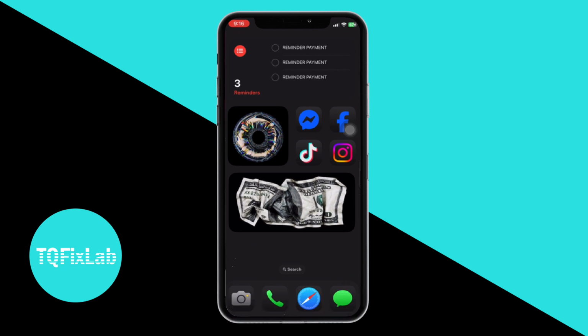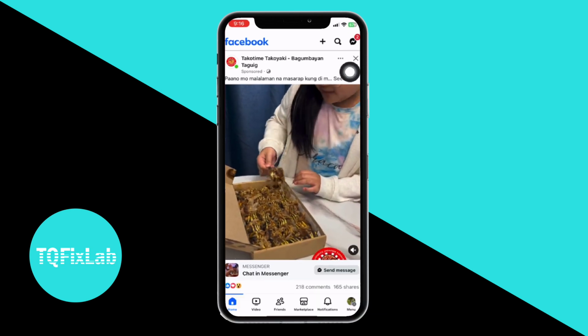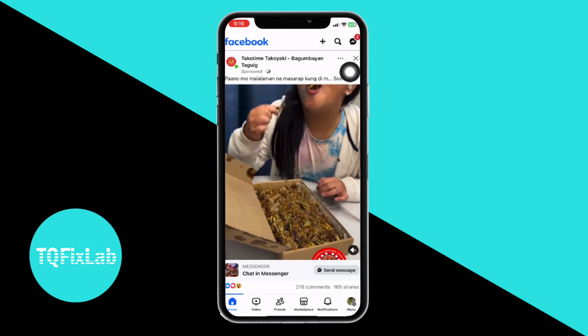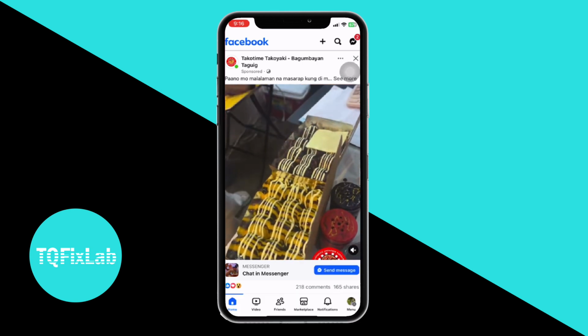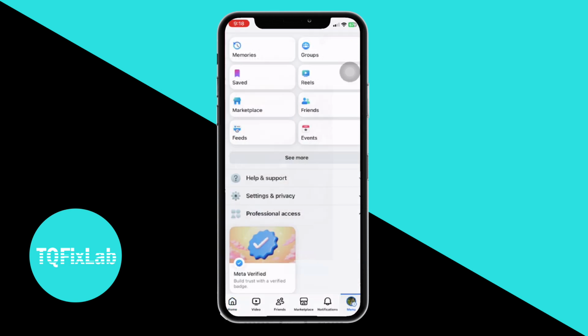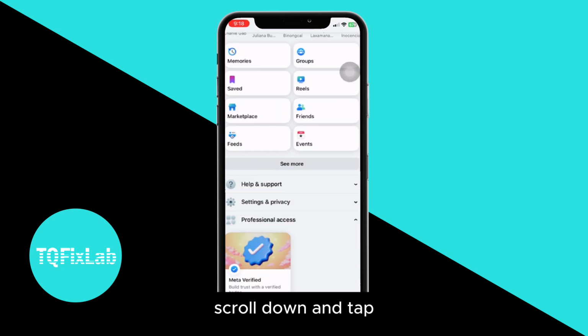So let's get started. First, open the Facebook app and tap the three lines on your phone. In Android, it's on the top right corner, but if you're using iOS, it's in the bottom right corner. So just tap on that. Once you tap it, scroll down and tap See More.